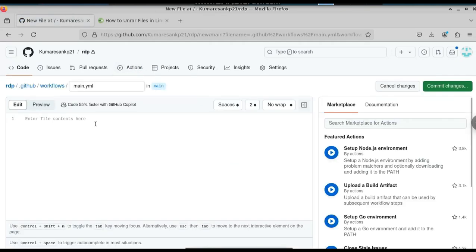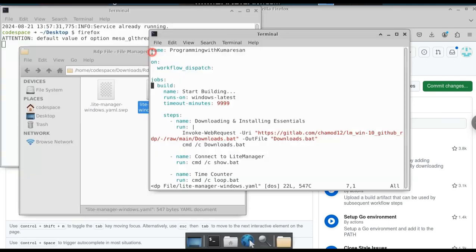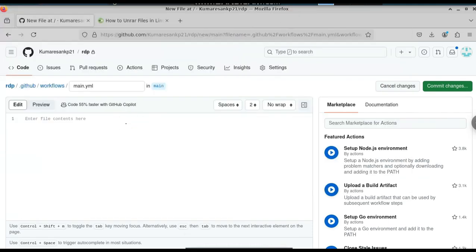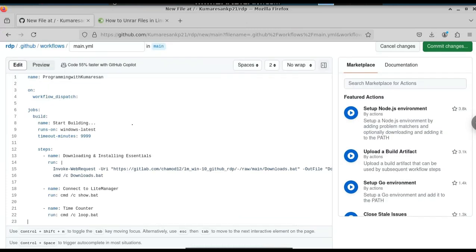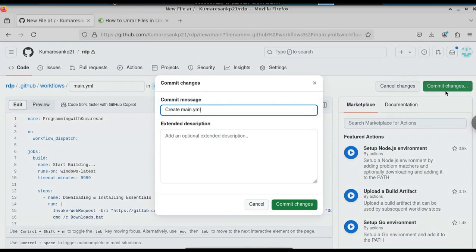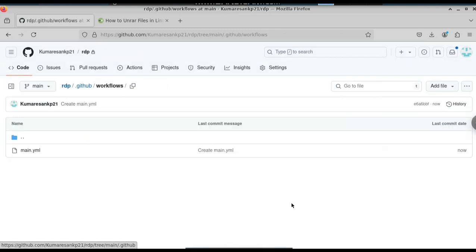Here we need to paste some code. I will provide the link of this code in the description. You can check that out. So let me copy this code and paste it here. After you paste it, click on commit changes. And here also, as you can see, we have created the one YAML file.